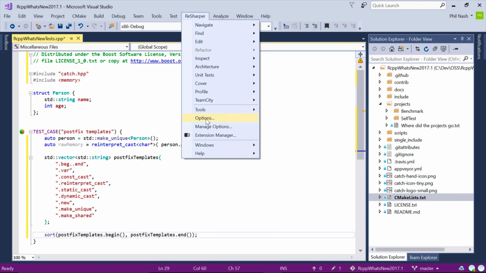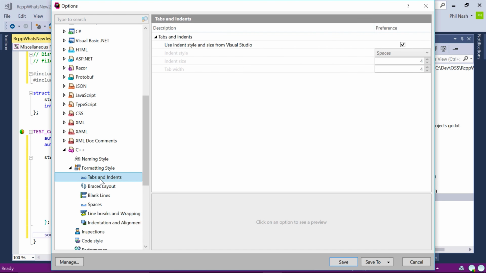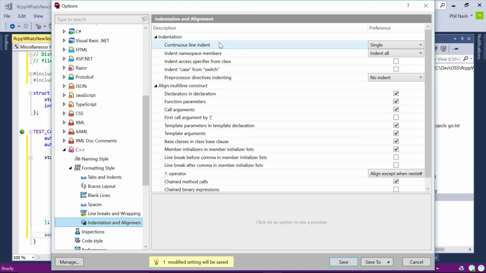Well, the oldest cleanup action is reformat, and the formatting options have been expanded too now, especially for indentation. By default, tabs and indent settings are taken from Visual Studio, but you can override those here if you prefer. And under indentation and alignment, you have more options controlling indentation in this new section. As always, you can preview the effects of any change in the pane at the bottom.